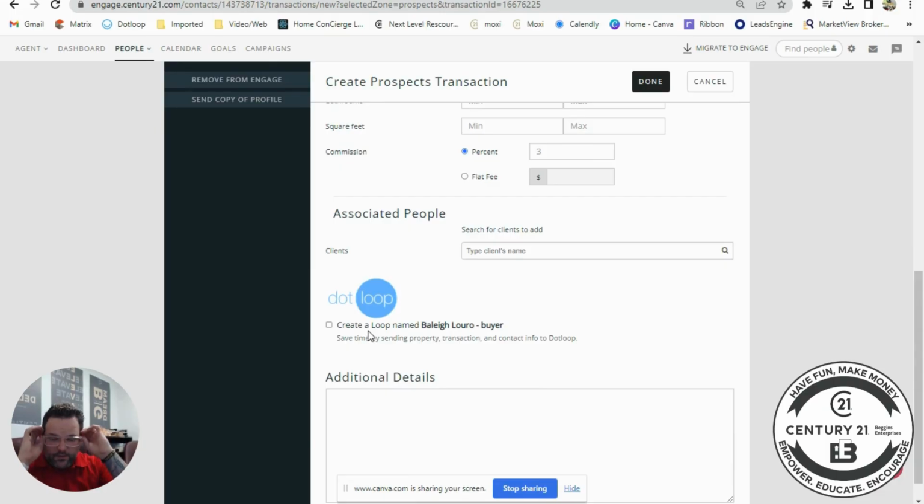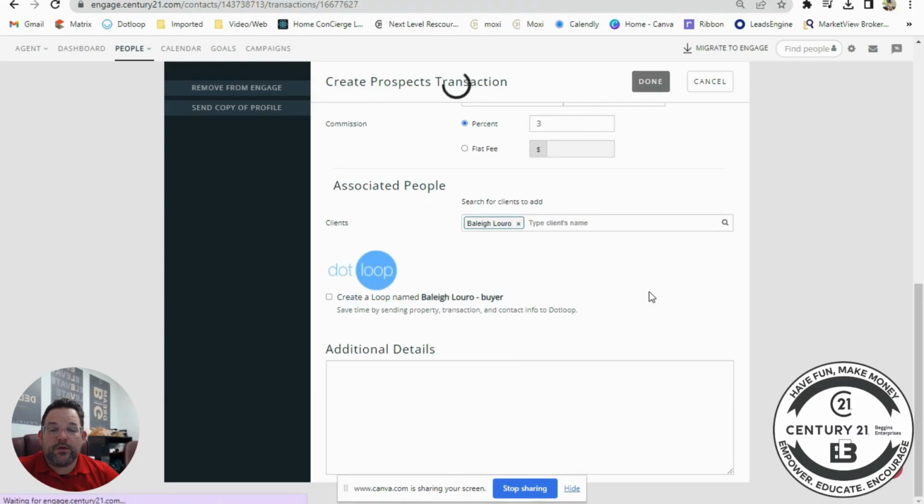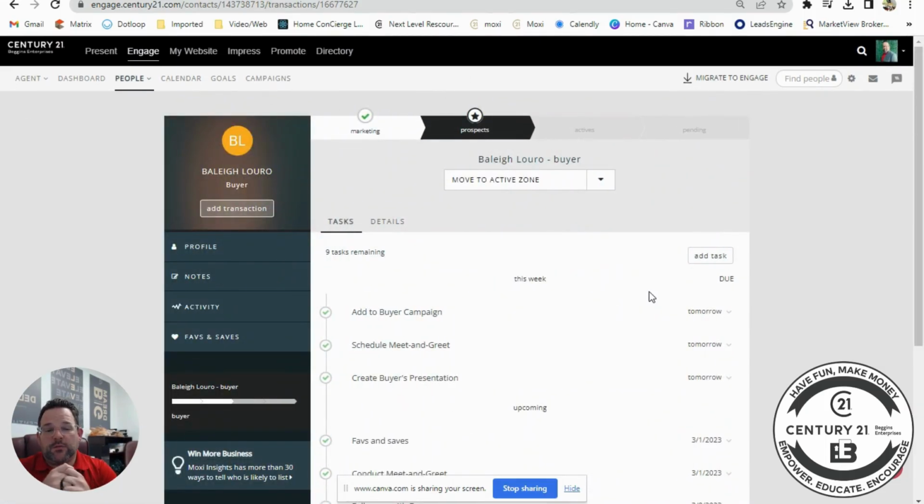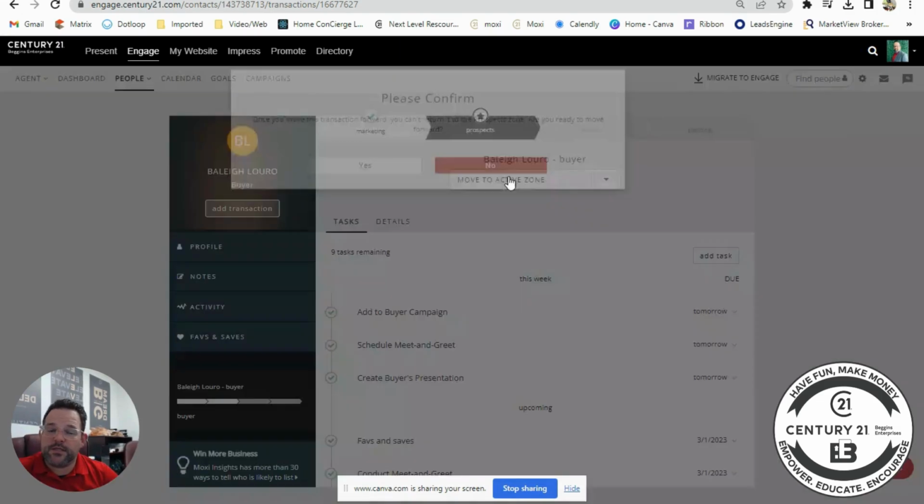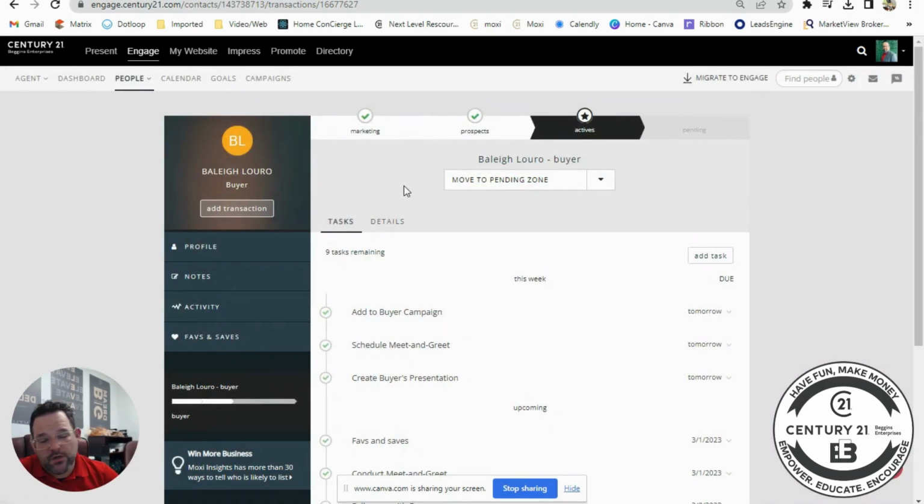This only works if you're using .loop and you have that turned on. Okay, so I'm going to go ahead and do that. And so now this person is actually in the prospect zone. So now I have a prospect. They're ready to start looking again. I click this and I move them back to active. It says, are you sure you want to do that?